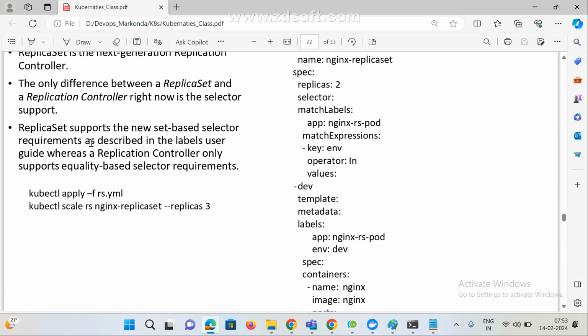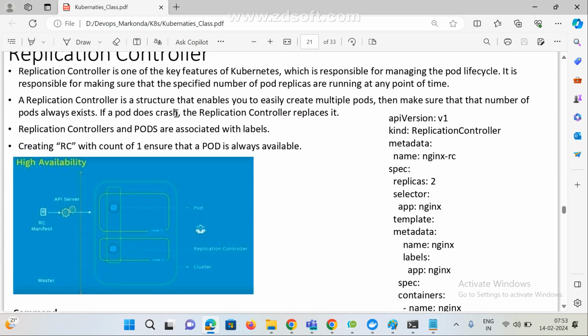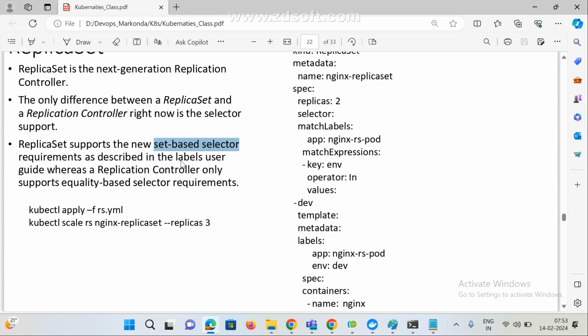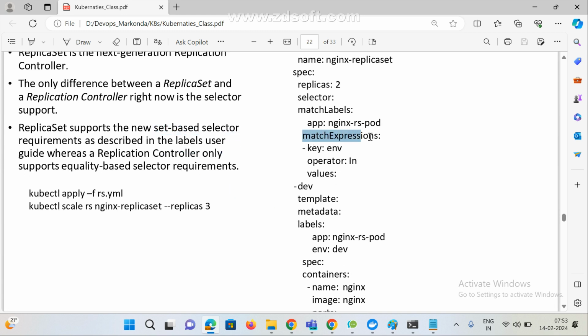See here, this is equality-based and this is set-based. Equality-based means we are maintaining something. Set-based means here we can set match expressions: environment equal to env, operator in, values equal to dev. We can set multiple environments. The set-based selector requirement describes the labels, whereas ReplicationController only supports equality-based selector. So ReplicaSet supports set-based and ReplicationController supports equality-based. This is the main difference.